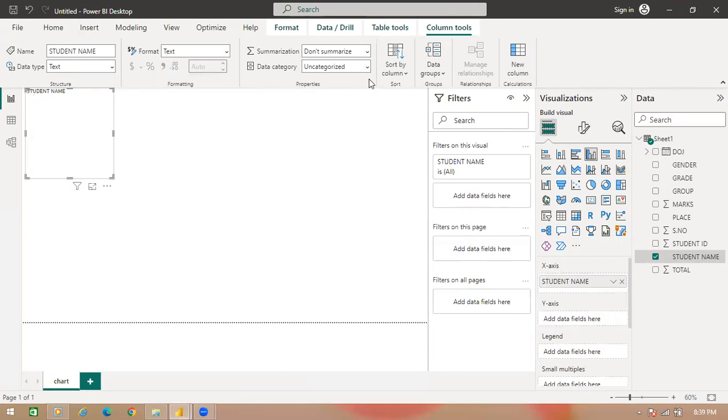If you want to keep it as categories of the data, you can click on the data category, and the remaining options will be there, categorized. In which category you want to place, like address, place, city, like that. If you want to keep it uncategorized, leave it like that. Okay. Now next.